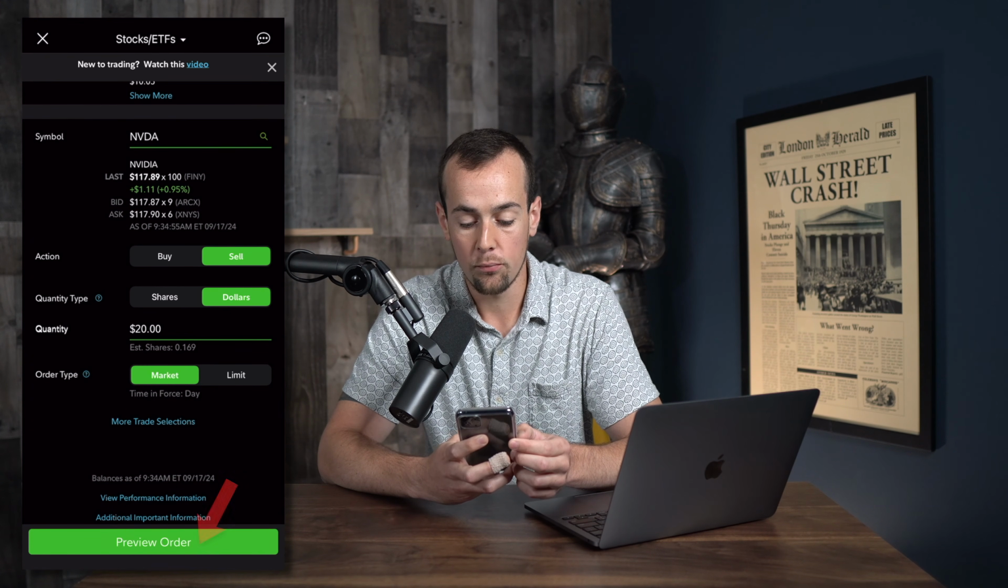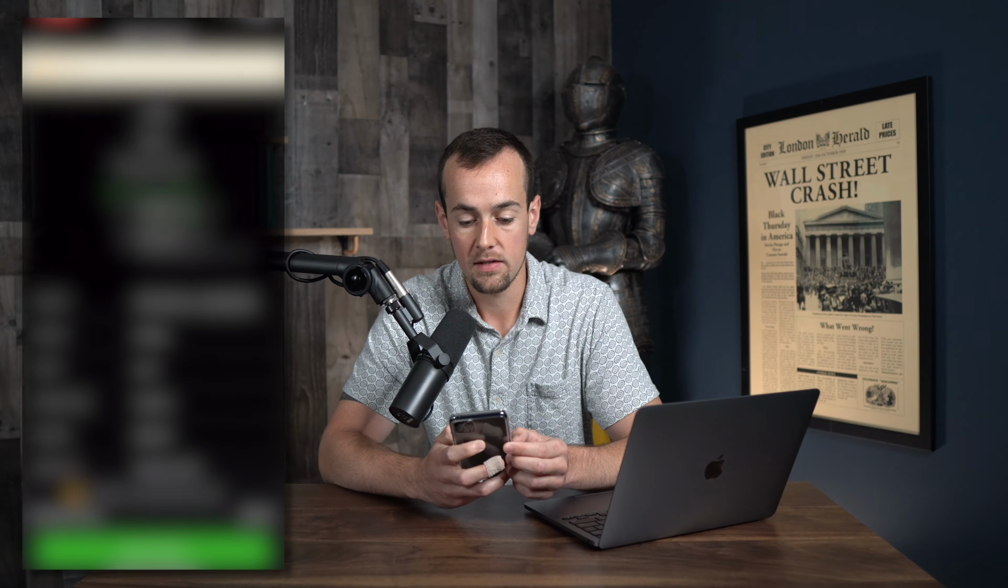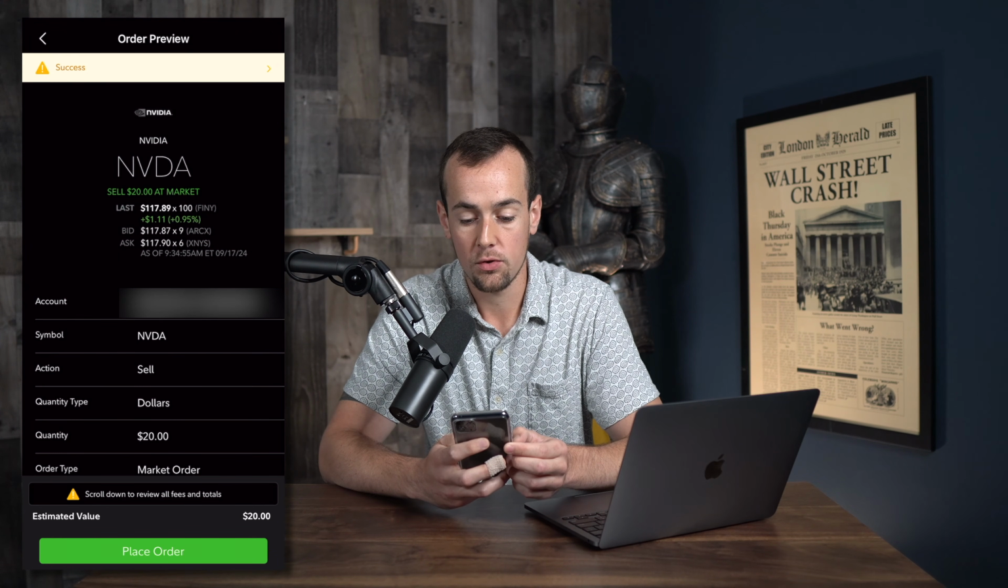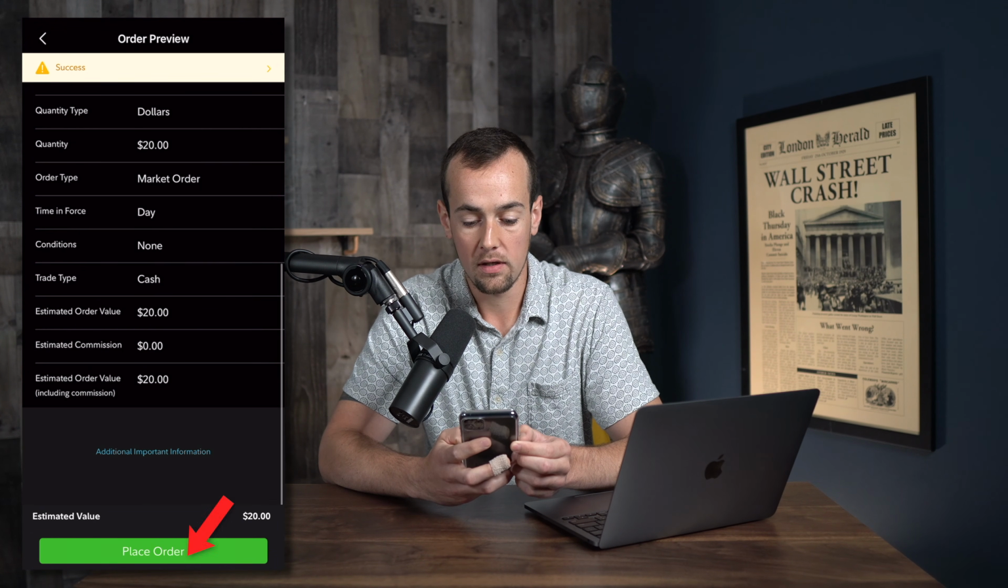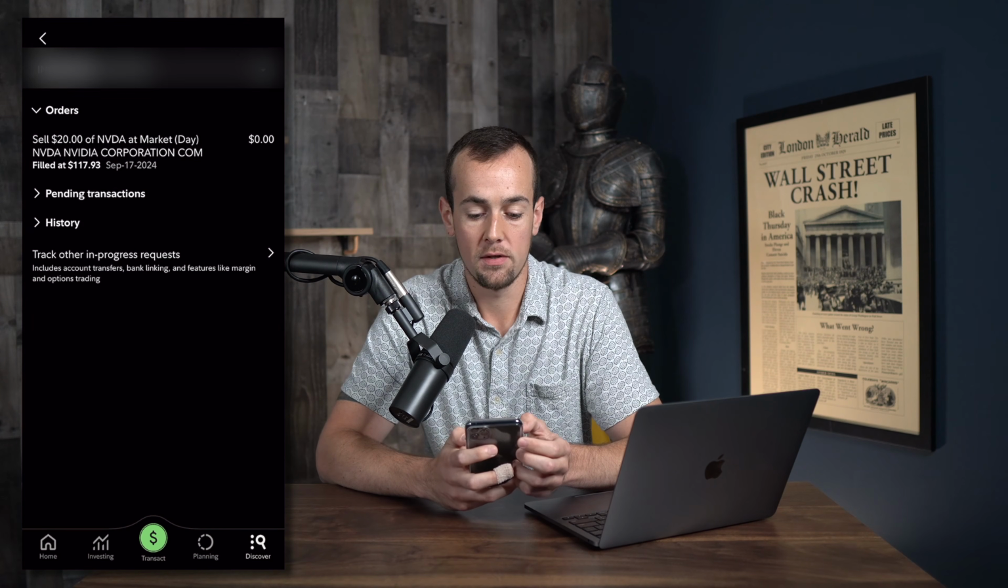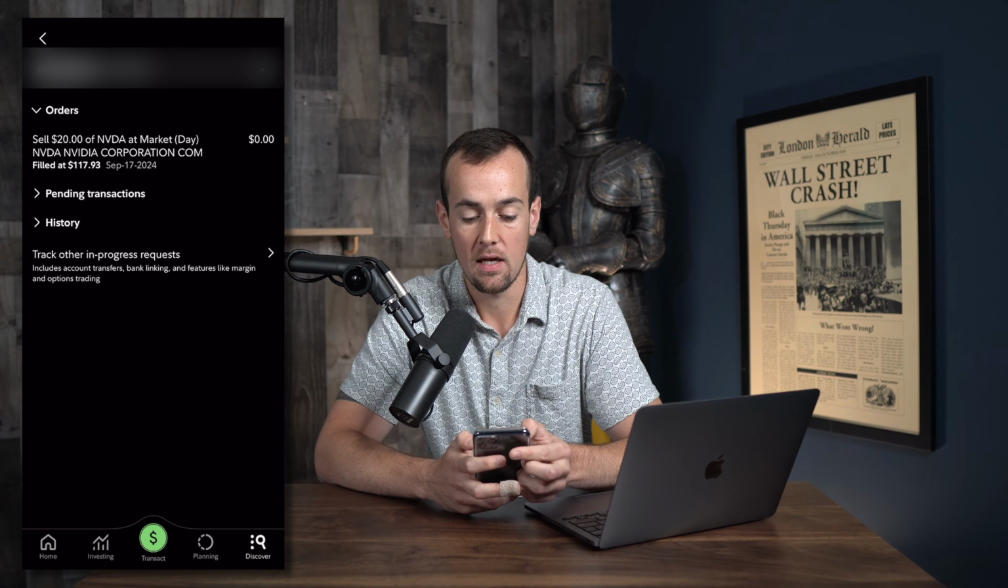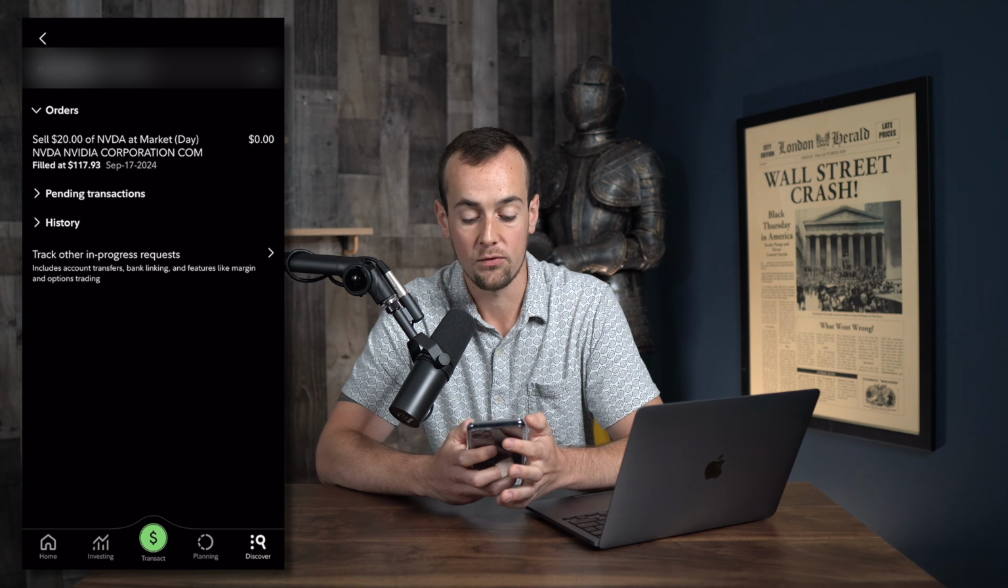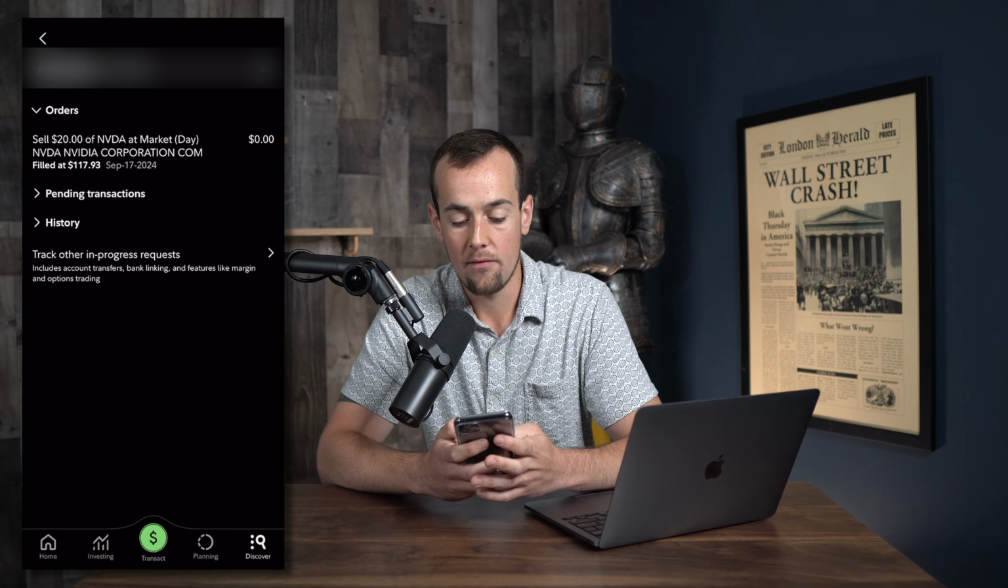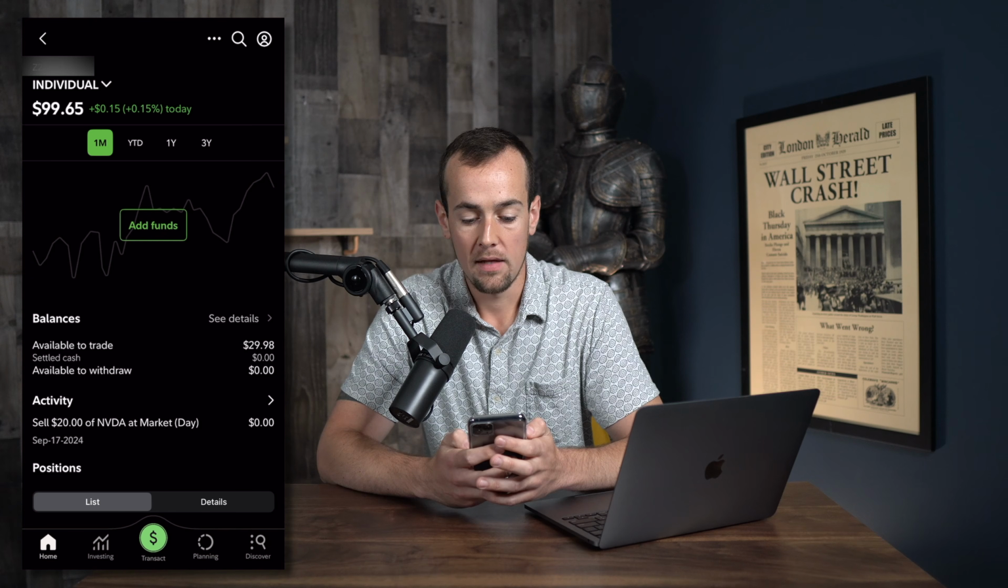So we're going to click on preview order once we are all set. And then if everything looks good on this screen after we scroll down, we're going to click on place order, and it shows that this was filled at $117.93, and we did in fact sell off $20 worth of that. So if we navigate now back to the home screen, it's going to show us with $29.98 available to trade.